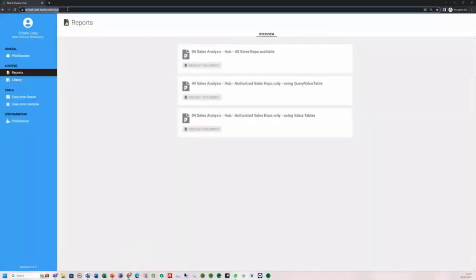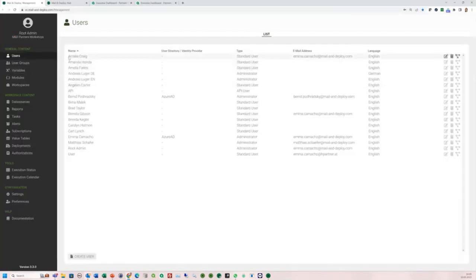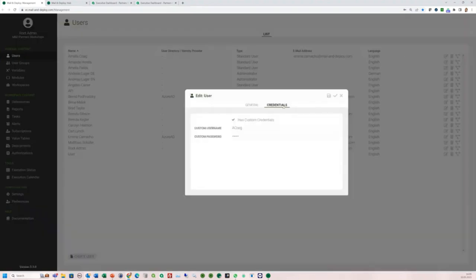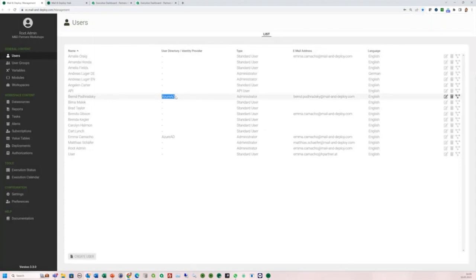Now let's take a closer look at the Hub. The main benefit of using the Hub is its self-service nature, enabling users to access reports without a Qlik license. This means we can send a link to people outside the organization, and they will be able to easily request a report. The first step is to create users in Mail and Deploy and ensure they have credentials. We can also connect to Azure AD and synchronize users from there. Our goal now is to allow certain users to request this report from the Hub.